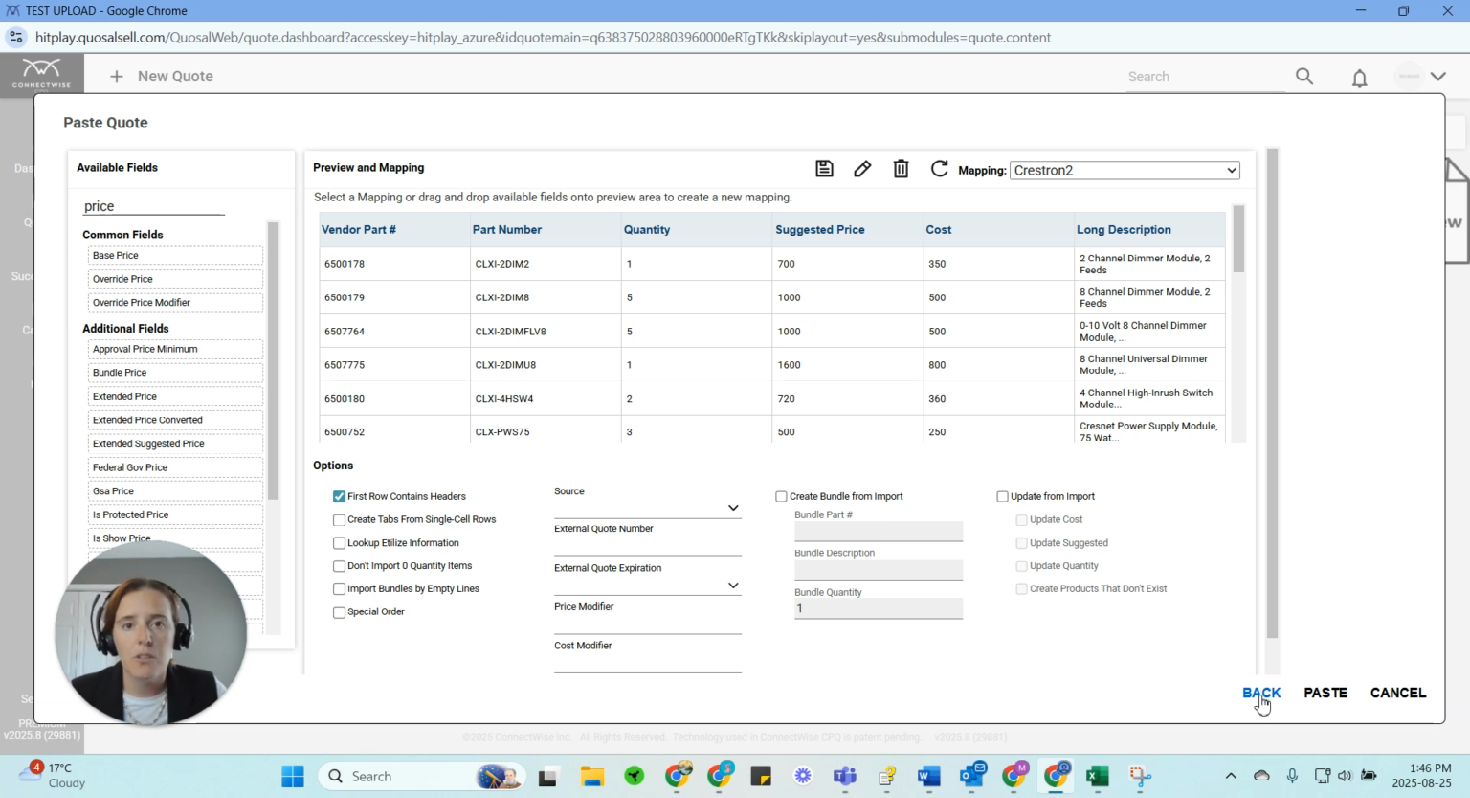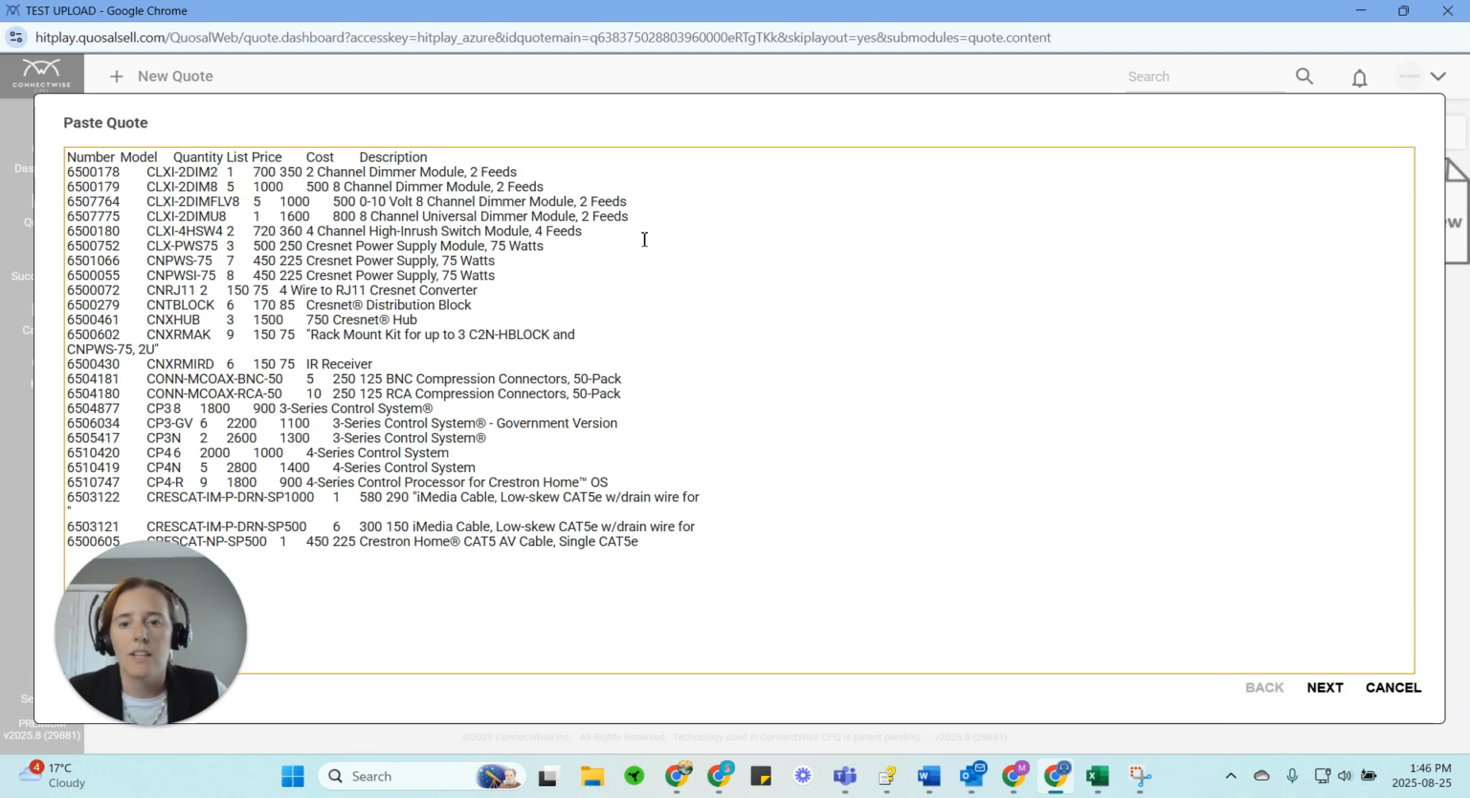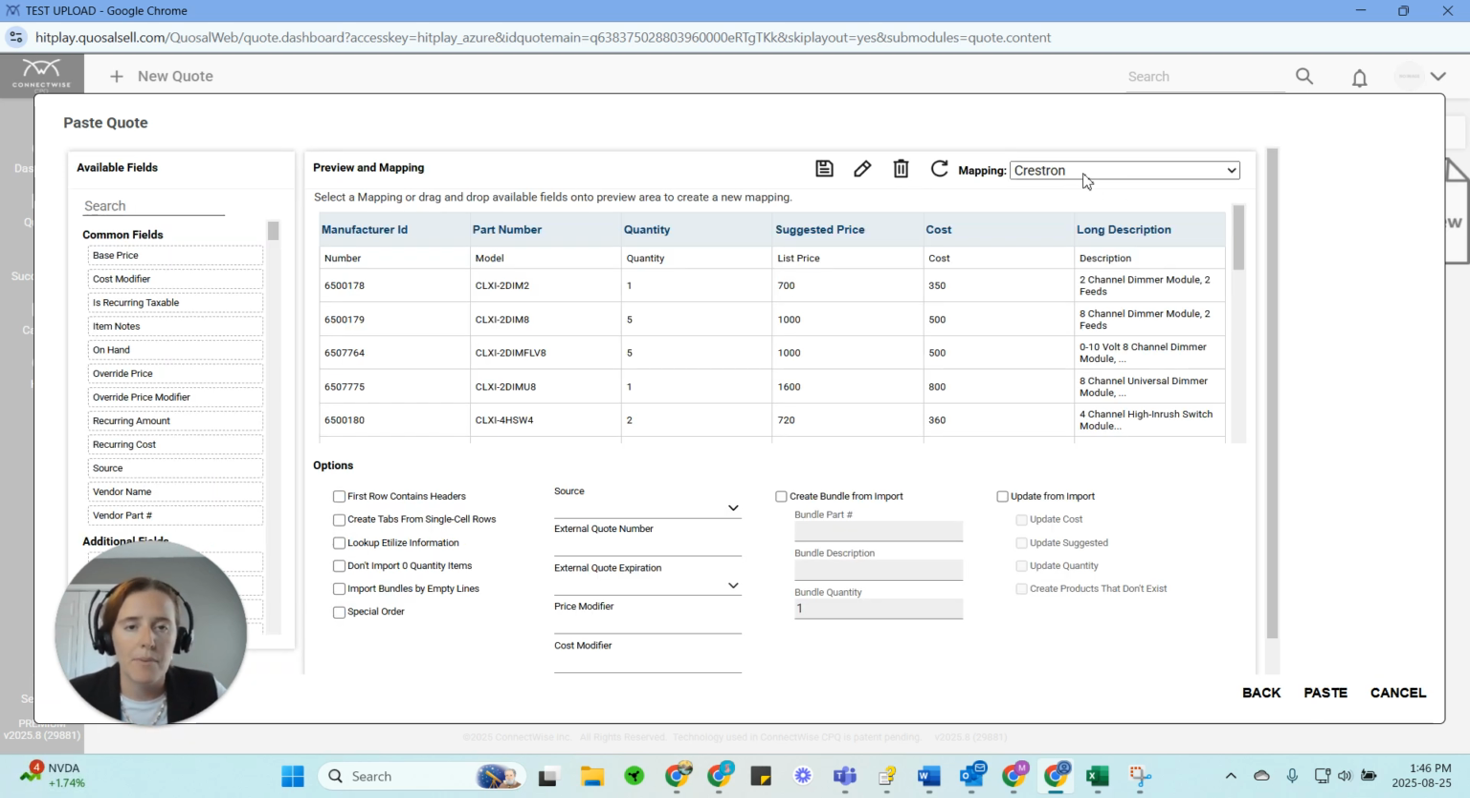The next time you are putting in something that has the same format, so let's say I pasted another quote and it had the same columns, you can go in and find your mapping in the drop down here, and it will automatically put all those columns in the top. If you leave a column blank, it will not map. That data will just disappear. And you do want to make sure that you're putting those key fields in.